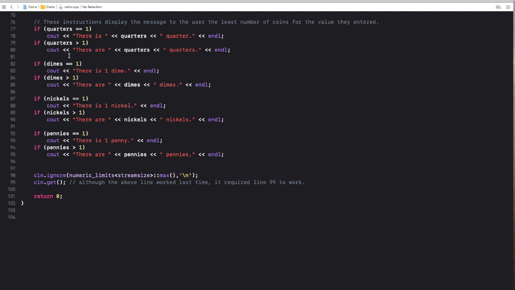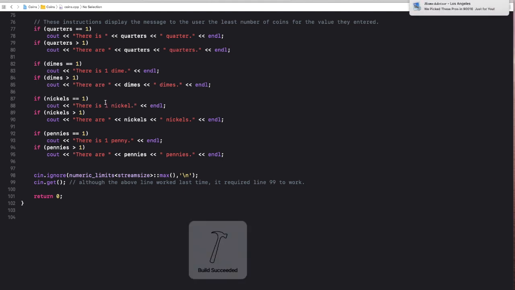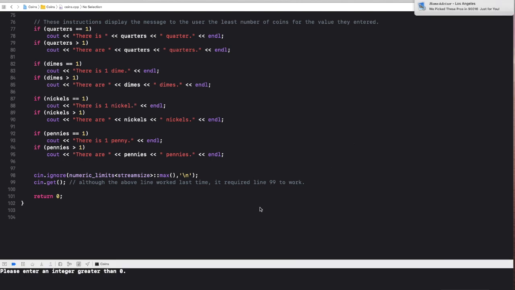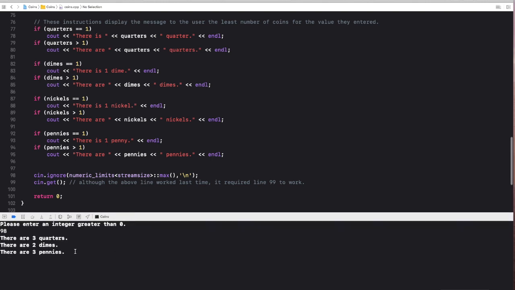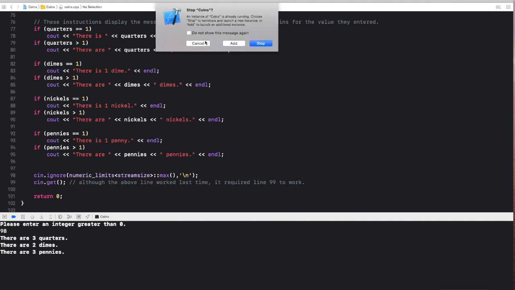So let's run it. Okay, so let's do 98. So 98 would break down into 3 quarters, 2 dimes, and 3 pennies. Okay, one more time. Oh, that's right. I need user input.